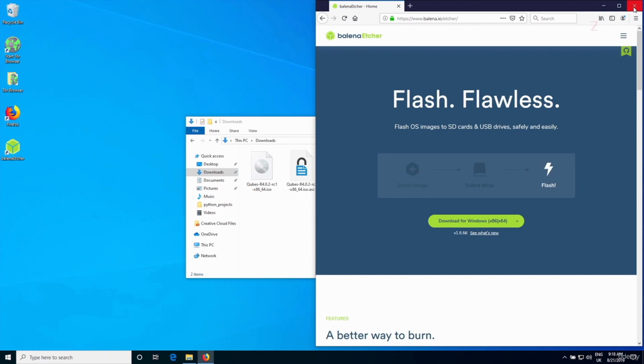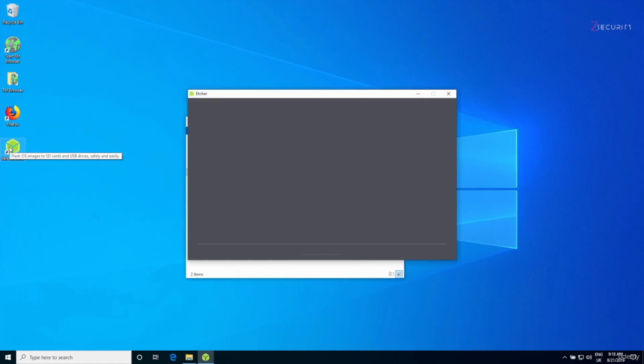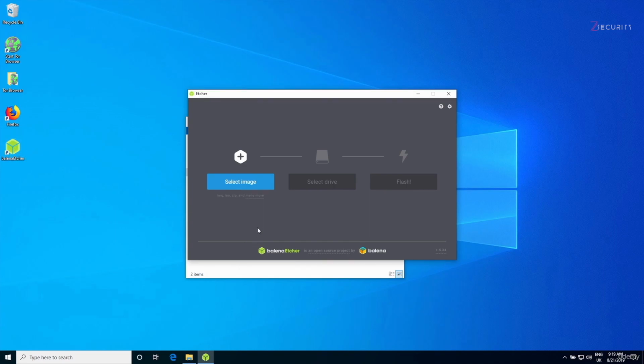If you don't remember how to do that, please go back to the lecture where we flashed Tails to a USB. So, what I'm going to do right now, I'm just going to run Etcher and use it to flash Qubes to my USB stick. Now you'll notice using it is identical to the way that we used it with Tails, but I'm just going to do it again for the sake of completion.